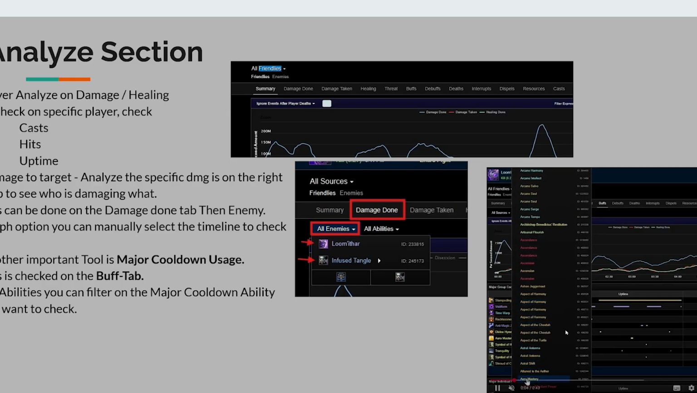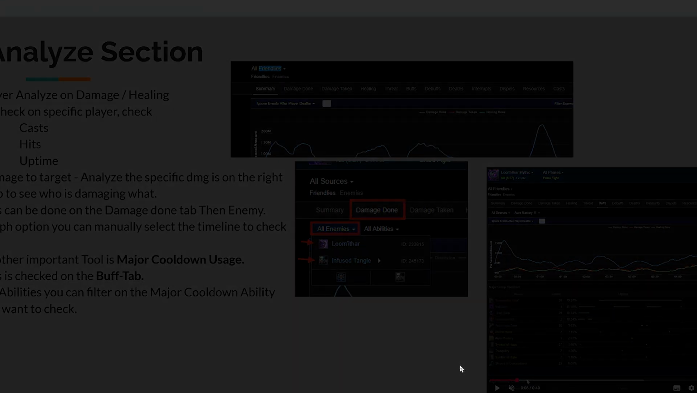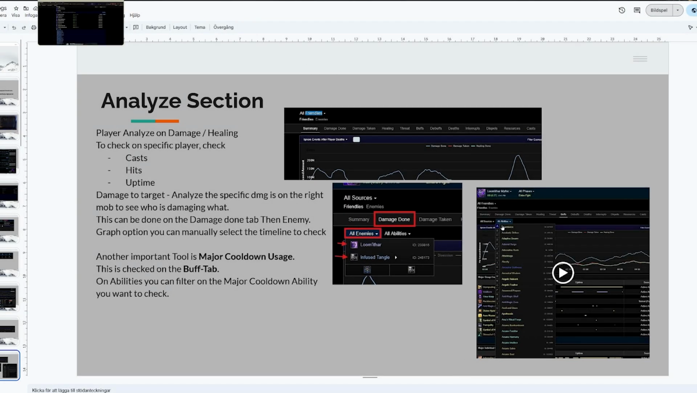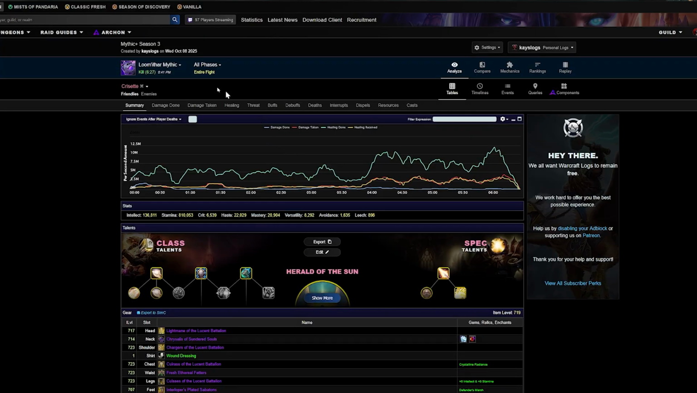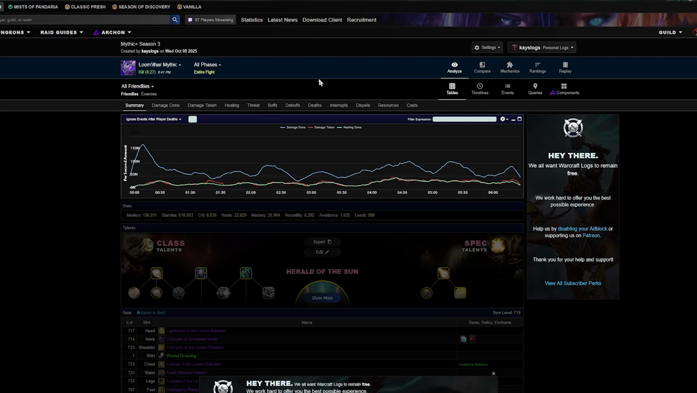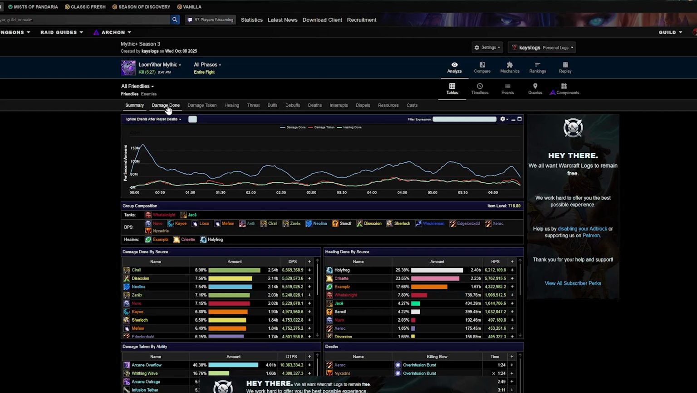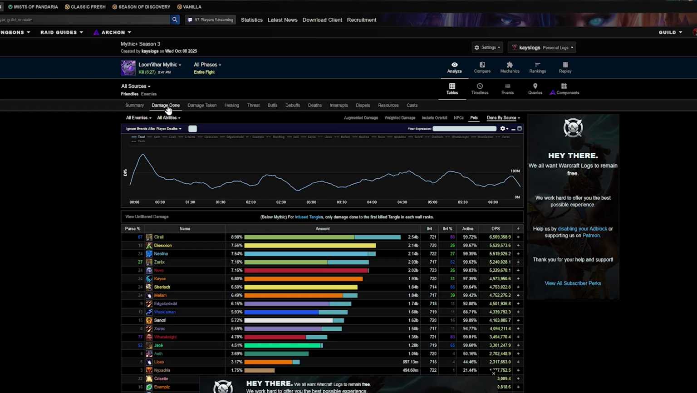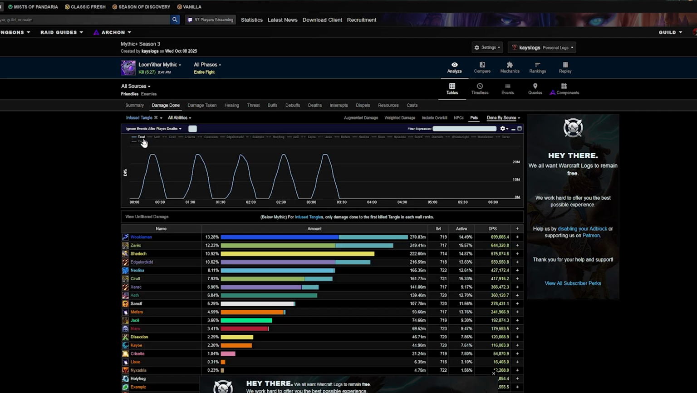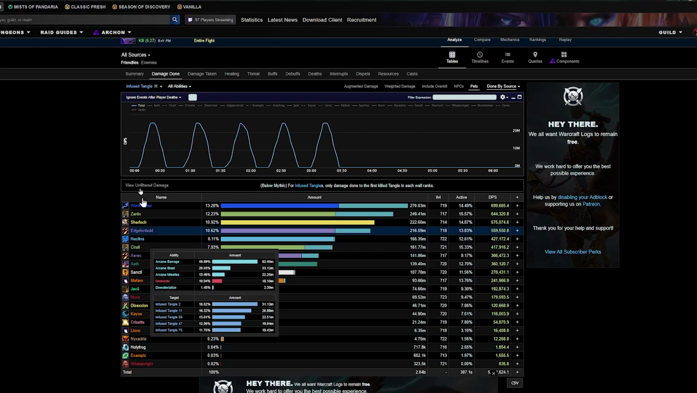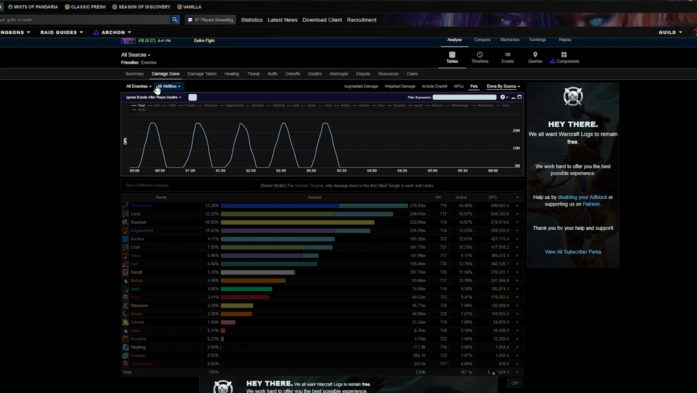I think I linked the wrong one. Yeah, let me show you a second here how you do it. In Lumithar, I will remove myself here. We will check the damage done. You see here the DPS. And then we will check the infused tangle. And you can see it's different, right? You can see, for example, Wookiee Man was the top DPSer here. So you can see the difference from how damage done overall looks.